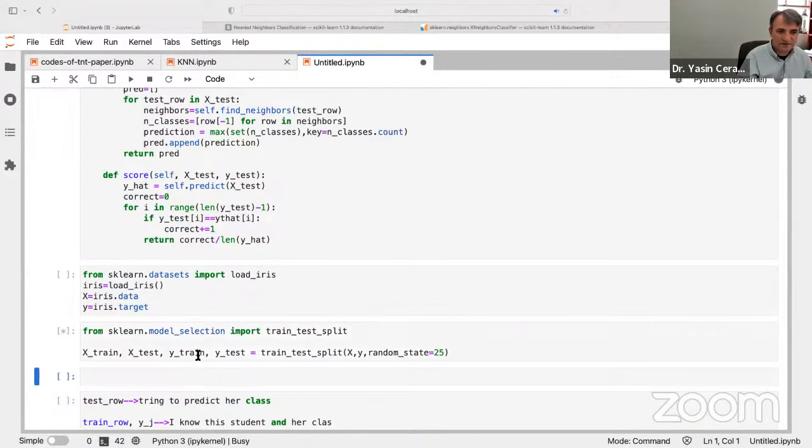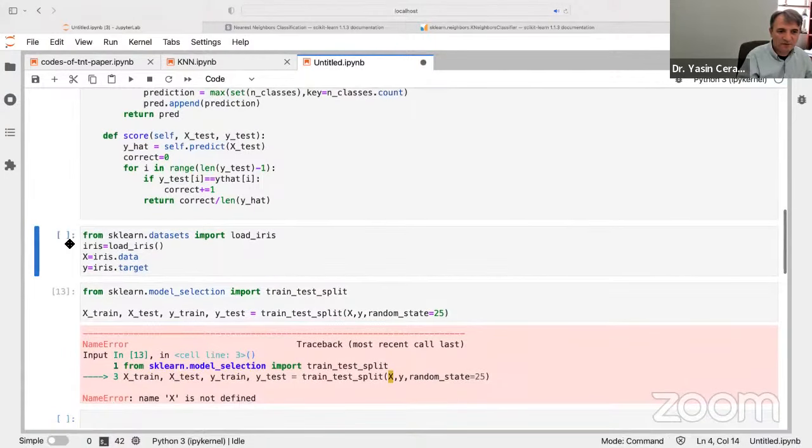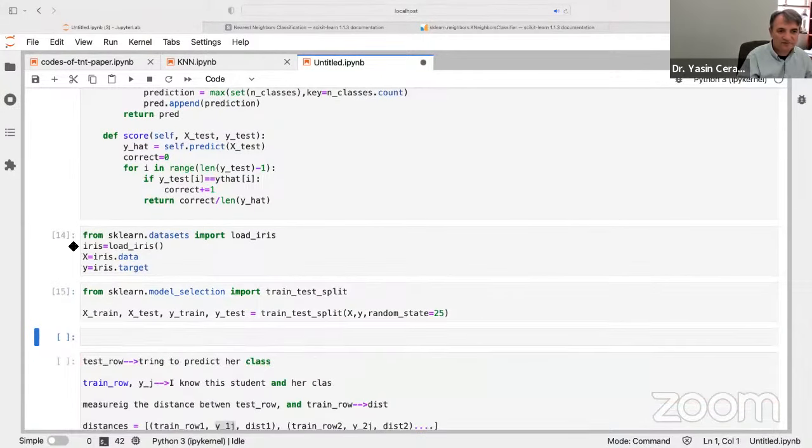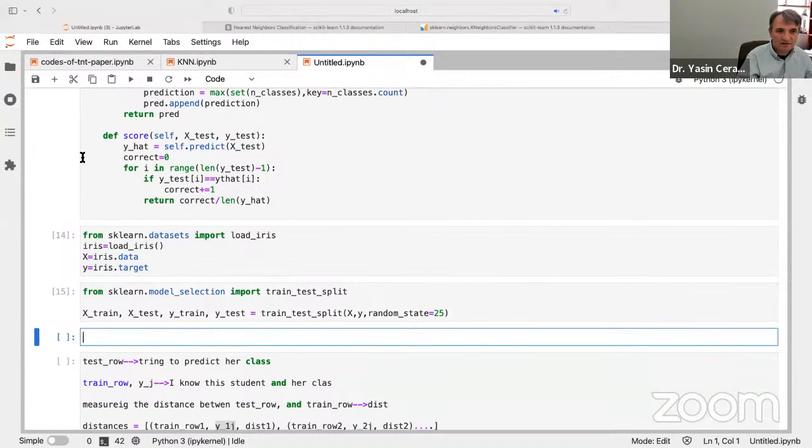Do this. Oh, before we need to do this. Okay.